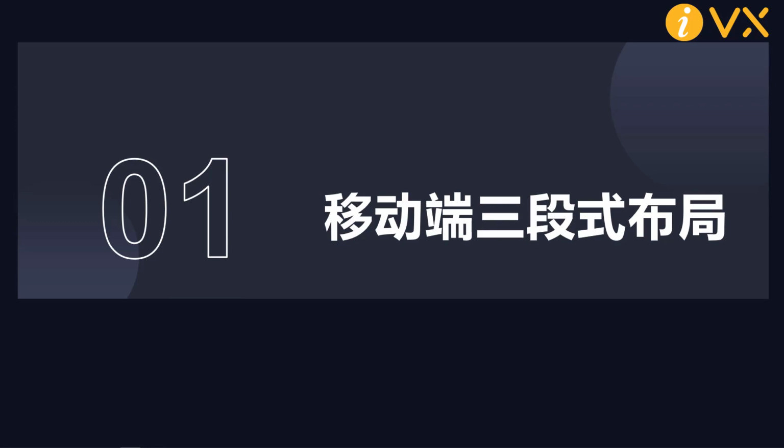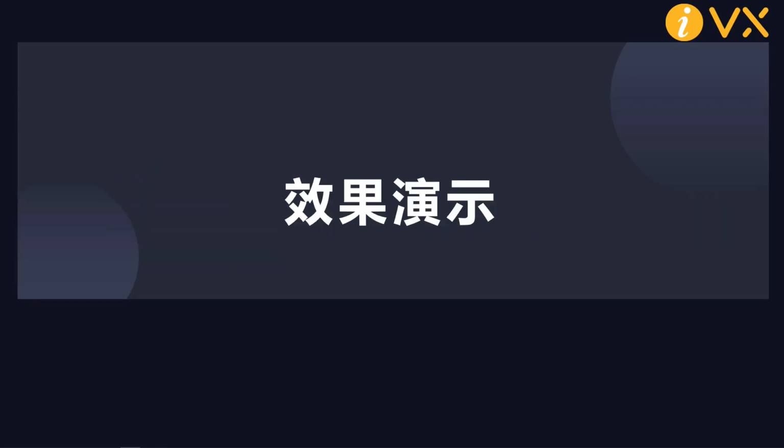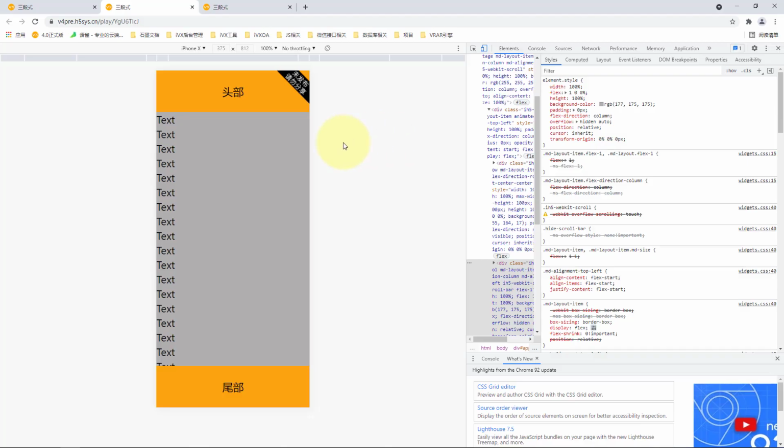In fact, we have learned this layout before. Here we review it again. First, let's take a look at its demonstration effect. Its actual demonstration effect is as follows. The upper area is fixed, the lower area is fixed, and the middle area allows scrolling.